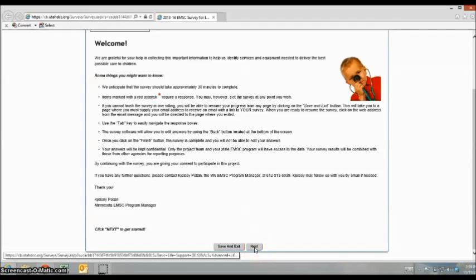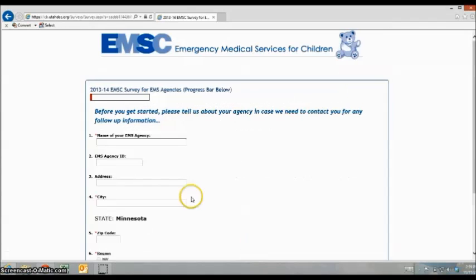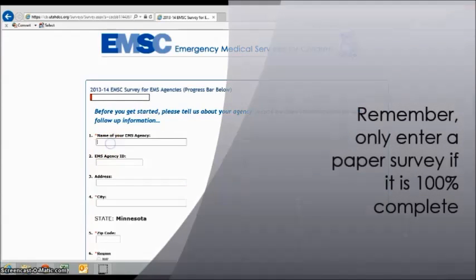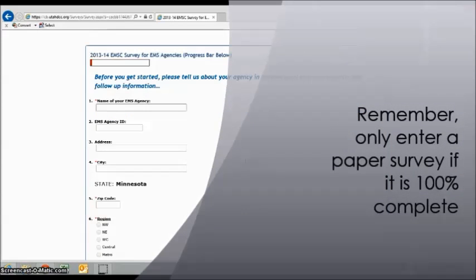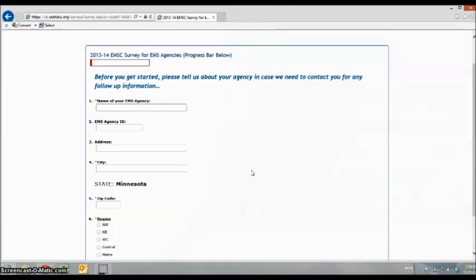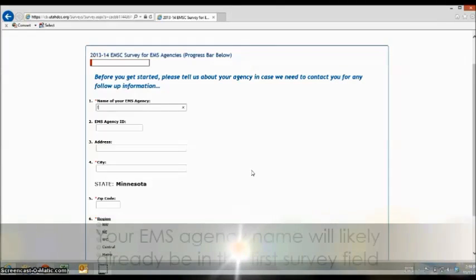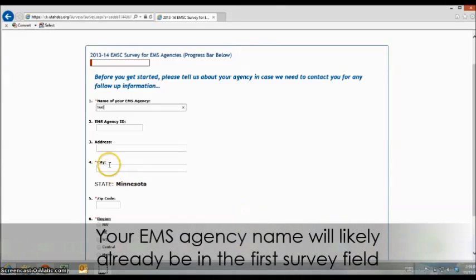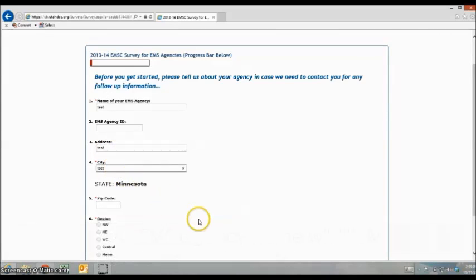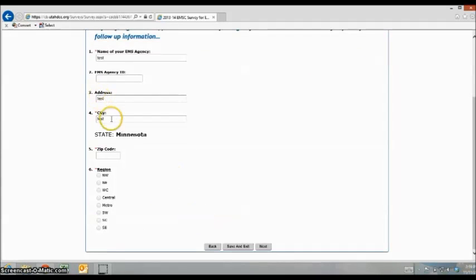In some areas I will gloss over because they are not very technical and to save your time. So as you can see here, it's asking for some demographic information. This is in case the program manager needs to follow up with you. I'm just going to enter some fake information, test, so that you can see that. And I have to do that because there's red asterisks on this page.